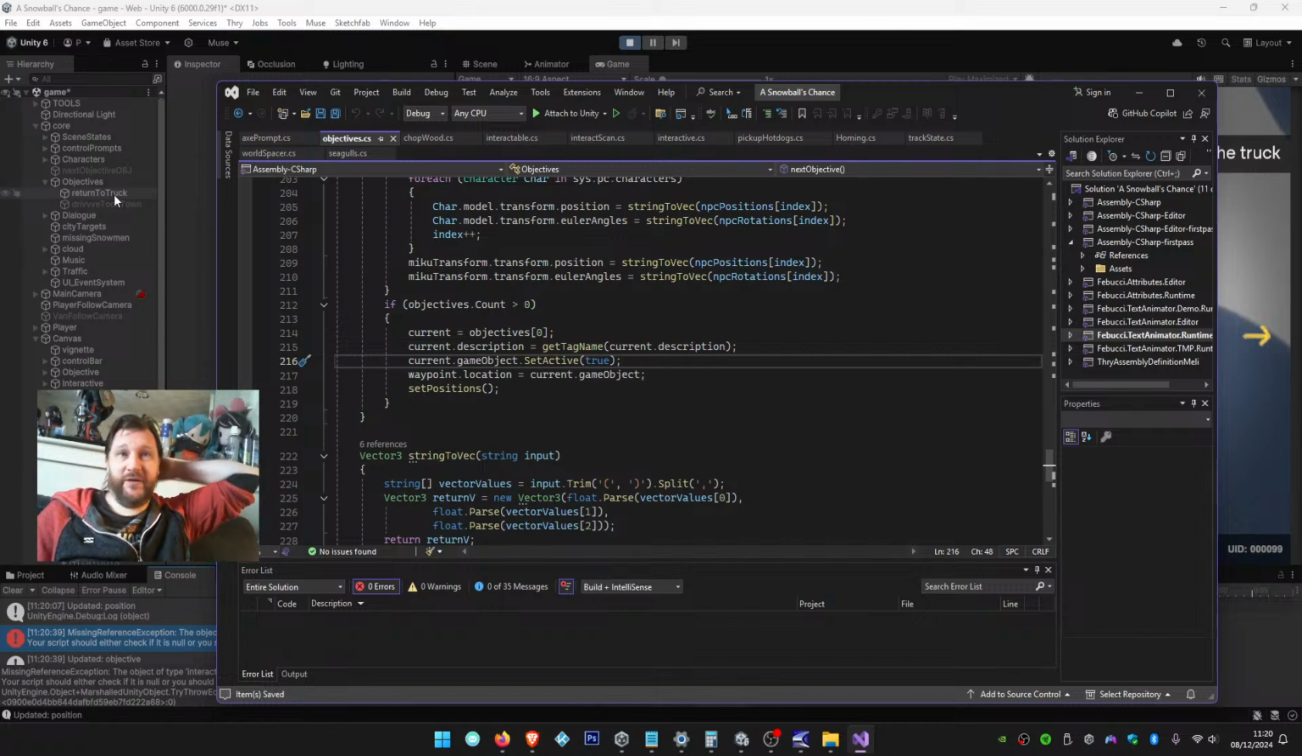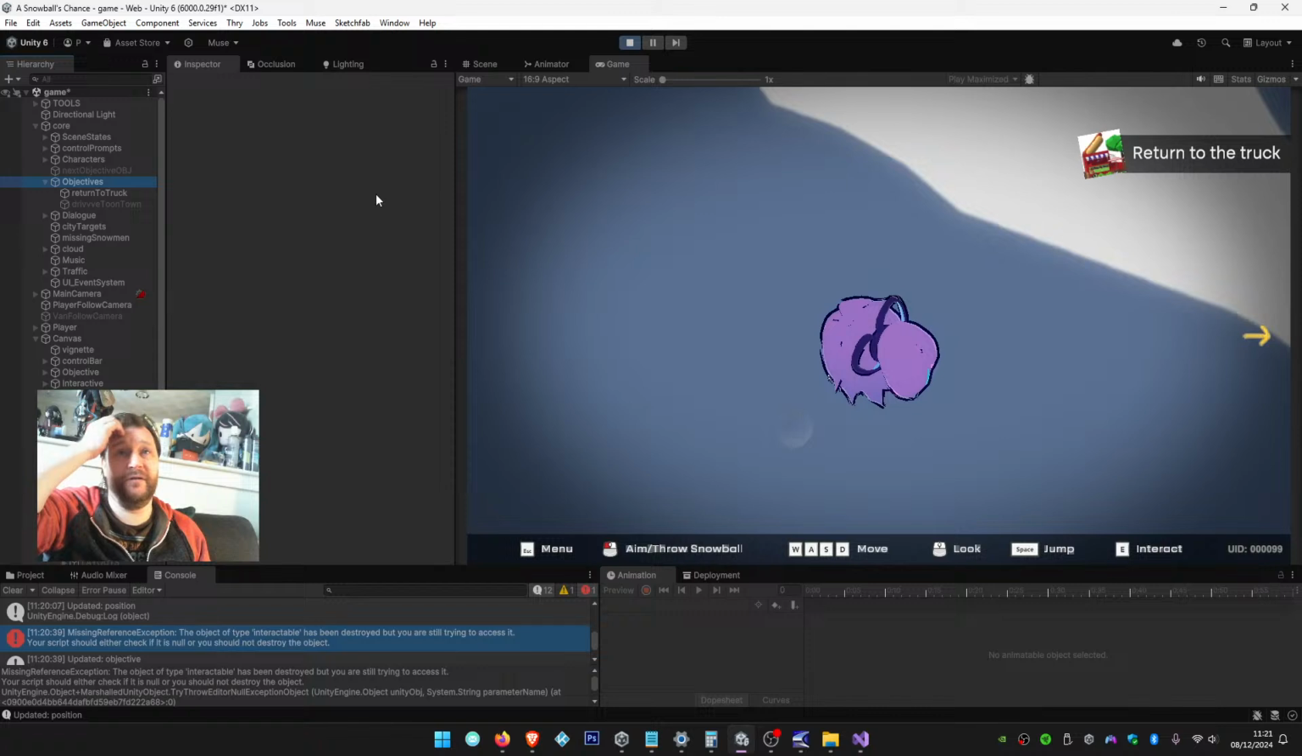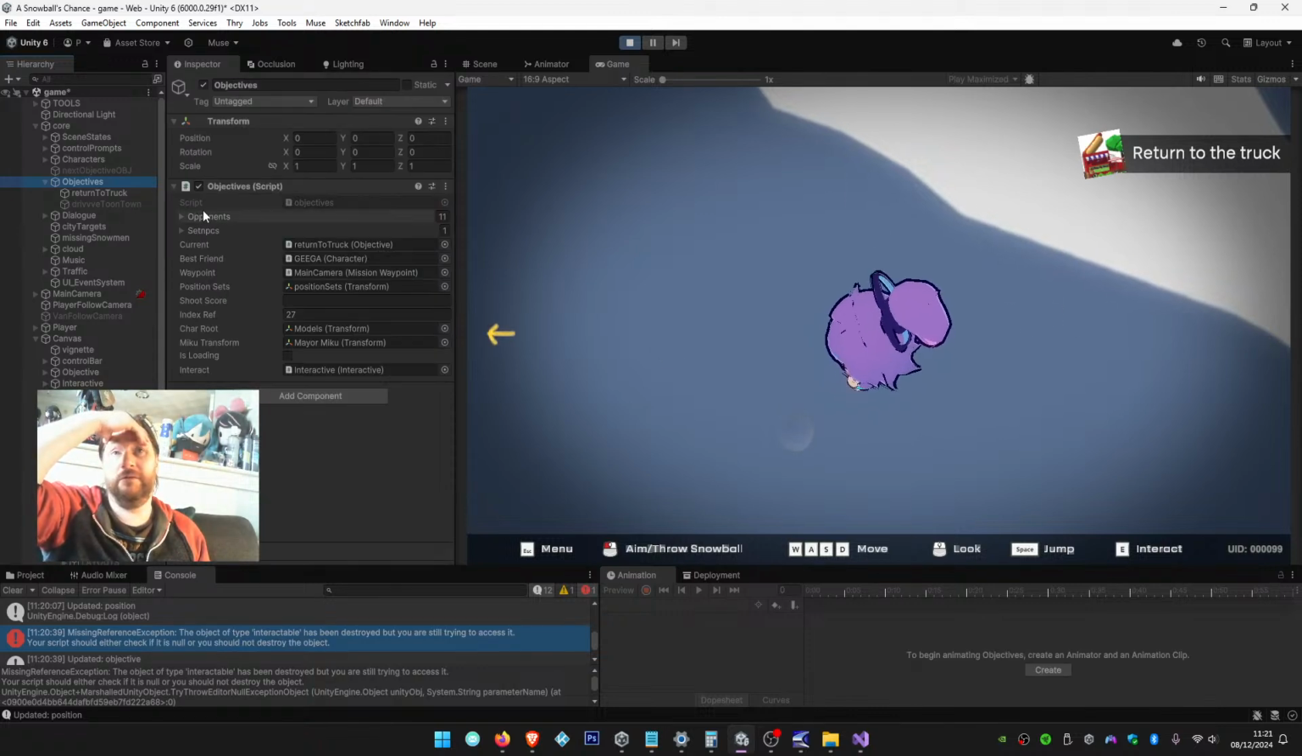If objectives count is greater than 0, then current description is get tag name, current description, current game object set active to true. Saying there's no current equals objective 0. Objectives isn't exposed.